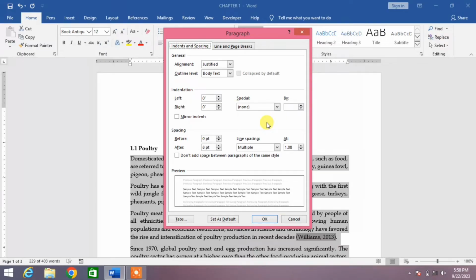And now click the drop down menu under special. Click on it and select first line. Now enter the indent size. Enter the indent size here. This is usually 0.5 or half of an inch. Increase or decrease as you want and click OK.